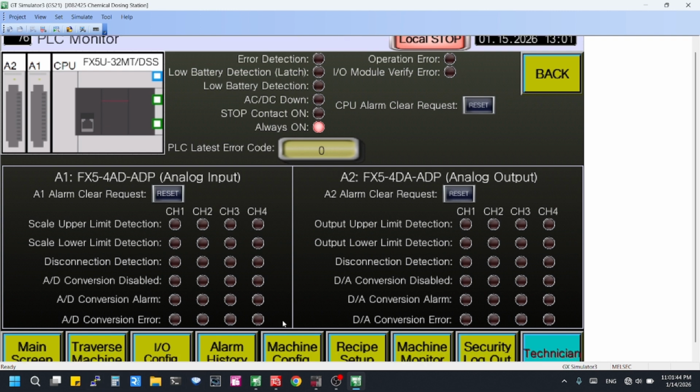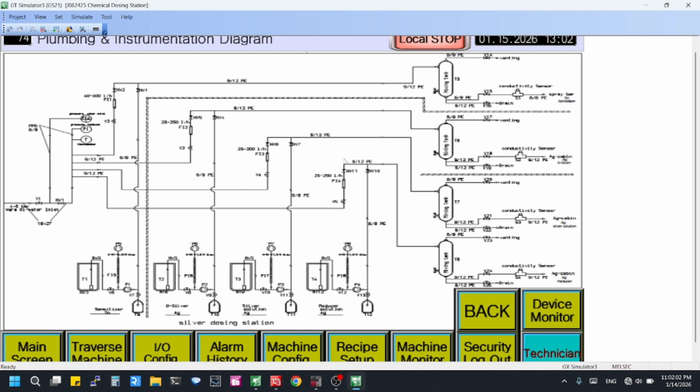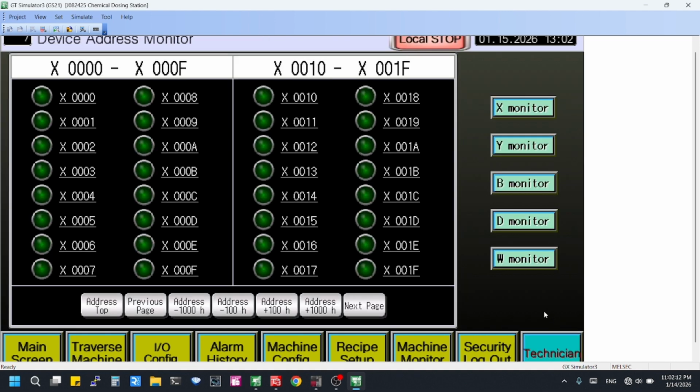Any of the alarms that happen do not stop the operation of the pumps. It's just more of a warning and an indication to the operators. This button here, plumbing and instrument, is just a plumbing and instrumentation diagram. I added this because this was available. And then within here there's device monitor, and this is more for PLC troubleshooting. These are just addresses of the PLC. We can see if they're turned on or off.